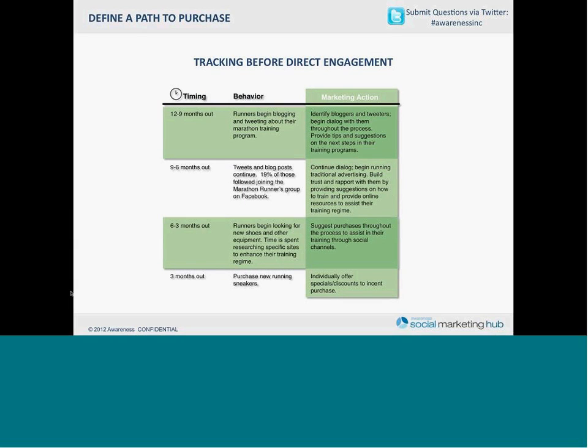And so I'm going to use that marathon running example again. So let's say that we know, because we've done a lot of research on this marathon shoes example space, and we really know it really well, we know that typically 12 to 9 months out, runners begin blogging and tweeting about their marathon training program. So a marketing action of that is to identify who those people are and begin to casually dialogue with them throughout the process, maybe provide some tips, some suggestions on how they can update their training schedule and training regime.